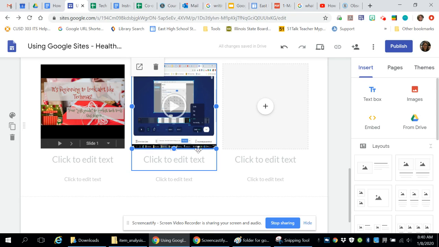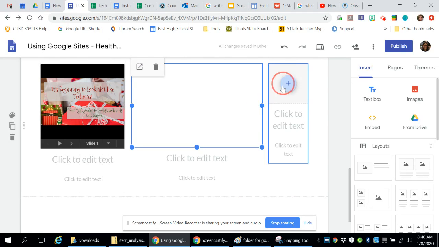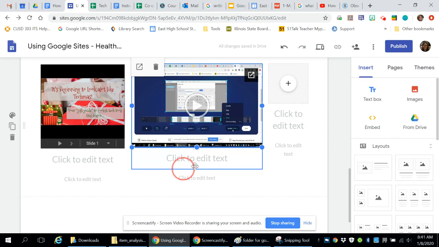But notice this as well, when you're using the layouts, it kind of squishes it up. So you may need to make it a little bit longer. And then notice how that makes that shorter. All right, now once you have it in there, you can always change your layout.